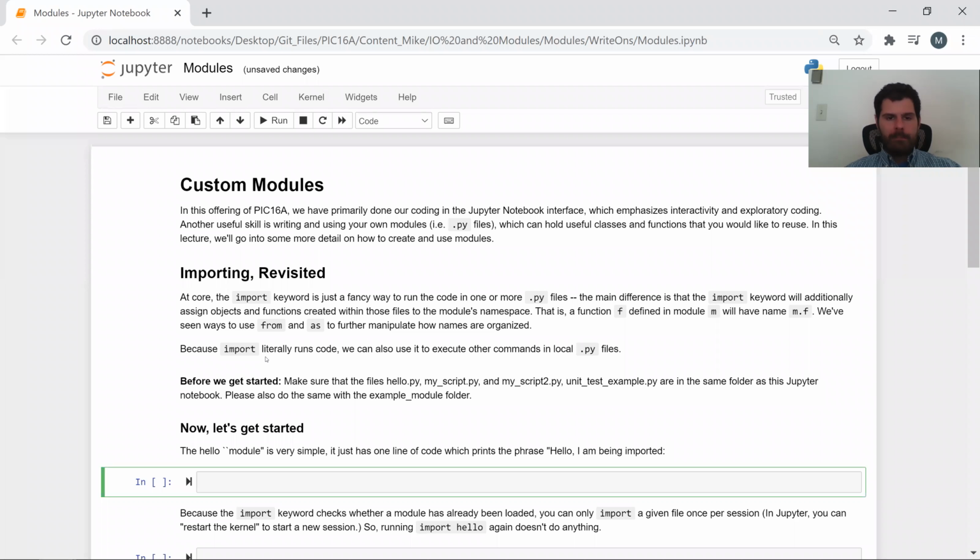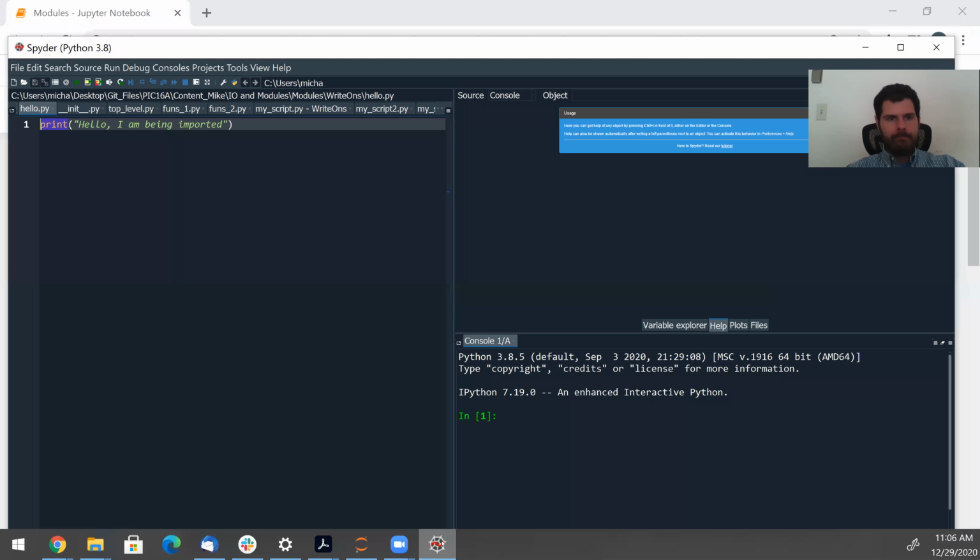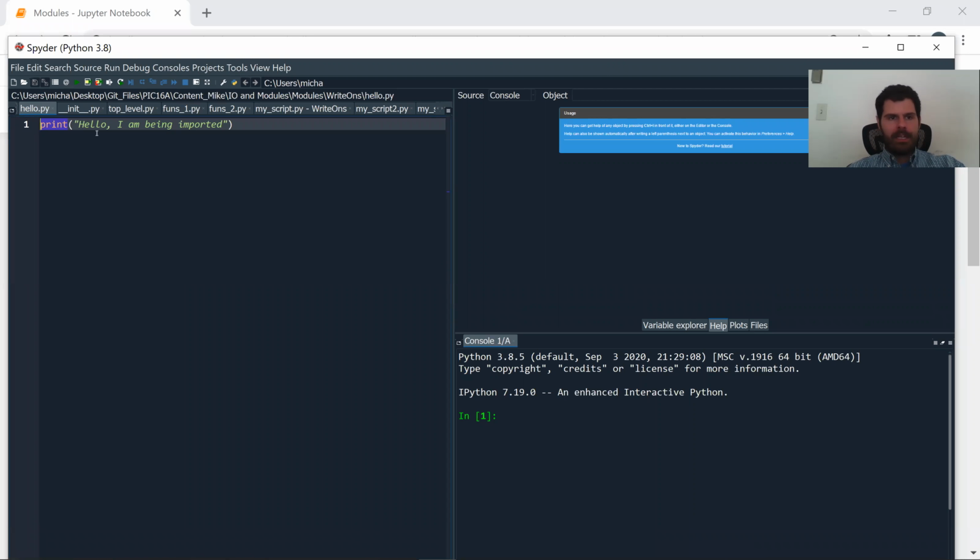This is because when you import a module, really what you're effectively doing is just running a .py file. So in order to see this, let's go ahead and import hello. And it said, hello, I am being imported, because that's what it says in the py file.